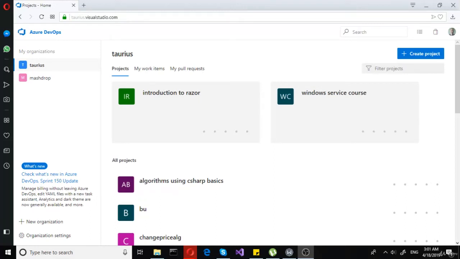Hello, in this lecture, you'll get a quick introduction to Azure DevOps. Now, what is Azure DevOps? Basically, in Azure DevOps, you can create an organization. You can also create a project in the organization, and then the project will contain one or multiple repositories.